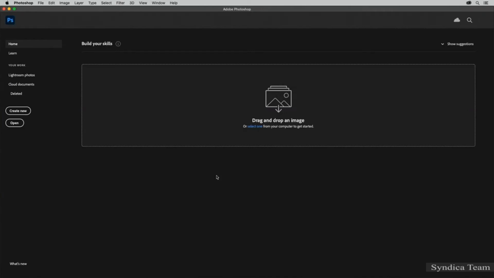When you first launch Photoshop, it displays a home screen to help guide you to the files that you want to work with. Now, don't be alarmed if you're new to Photoshop and your home screen doesn't look exactly like the one you see here. For example, if you've already opened up Photoshop documents, you'll see thumbnails of your recently used images in this area right here. All right, let's begin by creating a new document.